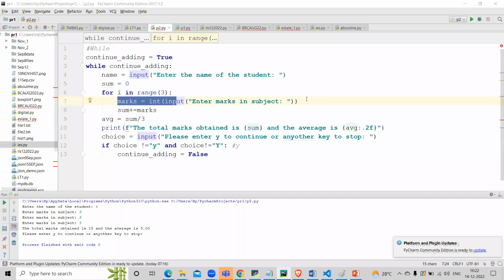So we are reading a while loop. A while loop has a condition. This condition has to be true. If the condition is true, it will go inside. If the condition is not true, it will not go inside the loop. And your loop usually terminates.